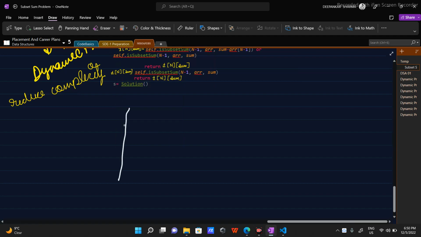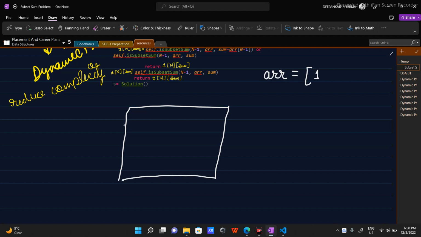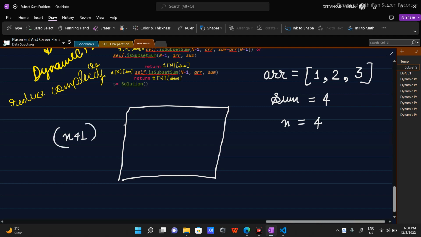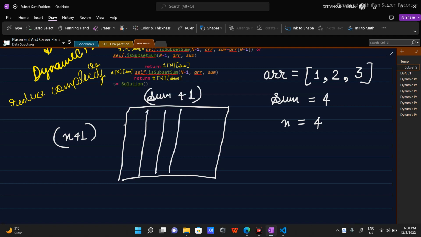We initialize the matrix like this, right? The array was 1, 2, and 3. Sum was 4. So n was the length of the array, and becomes 4. So we initialize the matrix like n plus 1, and this was sum plus 1, right? So while initializing, I'll do one simple thing: 1, 2, 3, 4, and 5. All right, and these will be 4. Okay, this is the matrix.